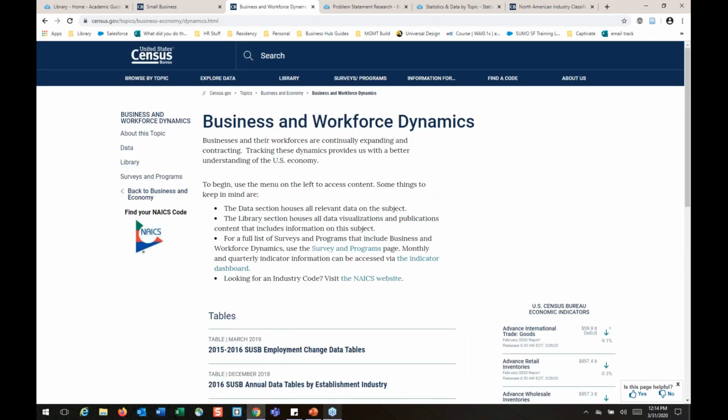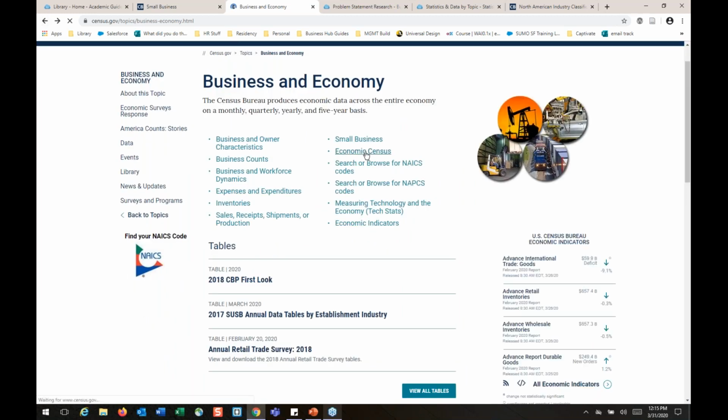But if you were looking for how employment works within different businesses, this would be a great place to go. They have a lot of different content linked within here. If you want to learn more about it, it's linked here on the left-hand side. I'm going to go back out of there. So I don't think I'm going to click on these.